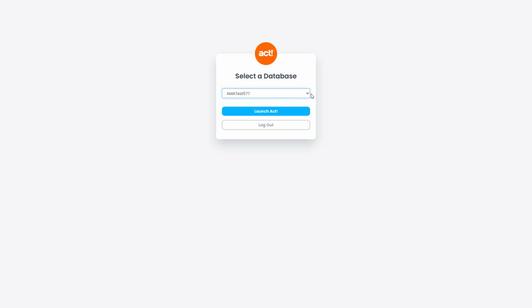So again, all you do is click on the drop down and choose the database you want to get into. In this case, I have more than two databases, but that's your option.